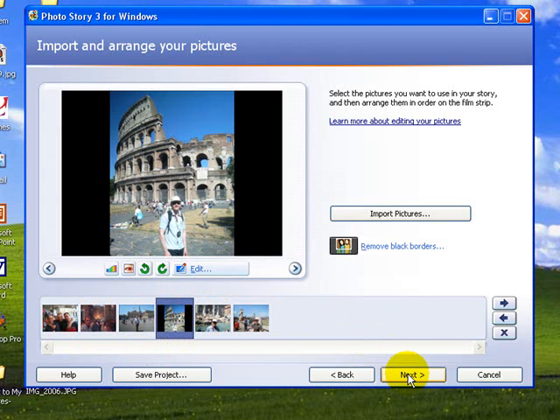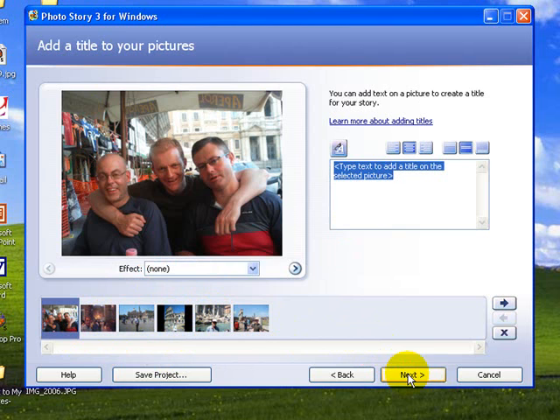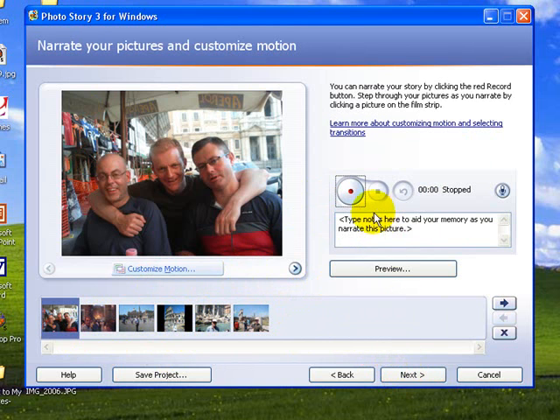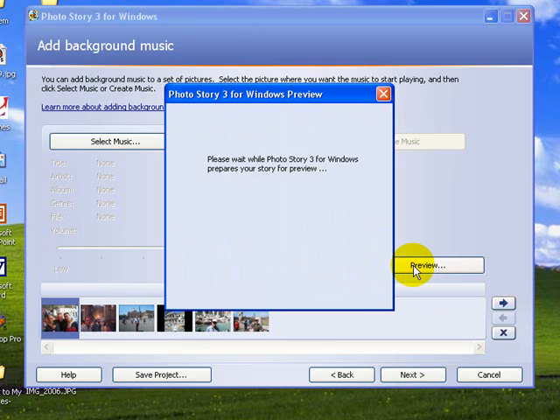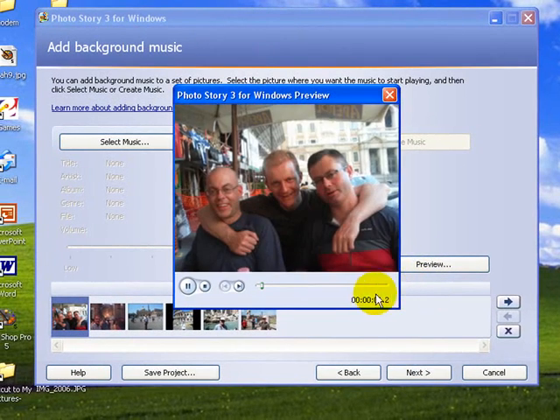Next thing I do is click next, and it offers me to put text on these pictures. I'll show you how to do that in the next tutorial. And I go next again, and it offers me to put music on it, and again I'll show you that in the advanced tutorial. And I go next again. Now finally it says to me, do I want to preview the photo story that I've just created? And I do want to preview it, so I click on preview, and it will open it up.